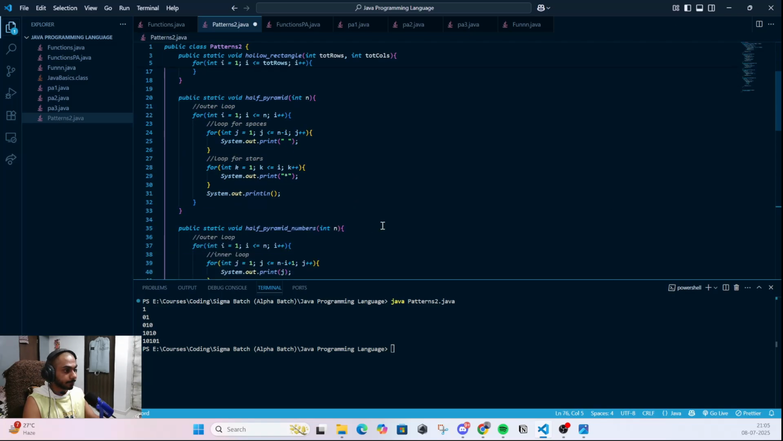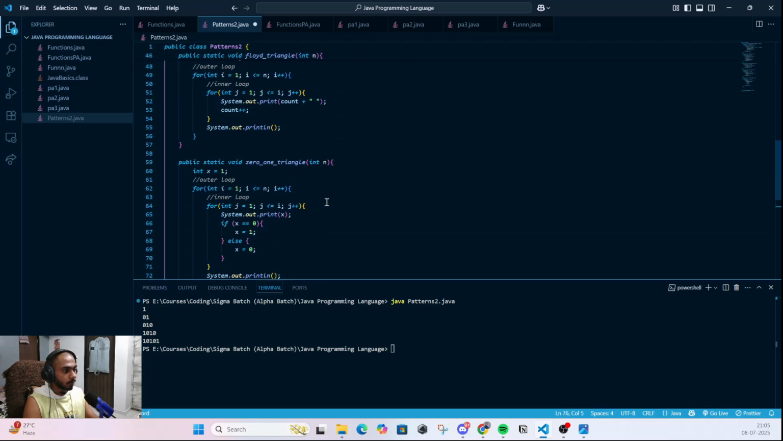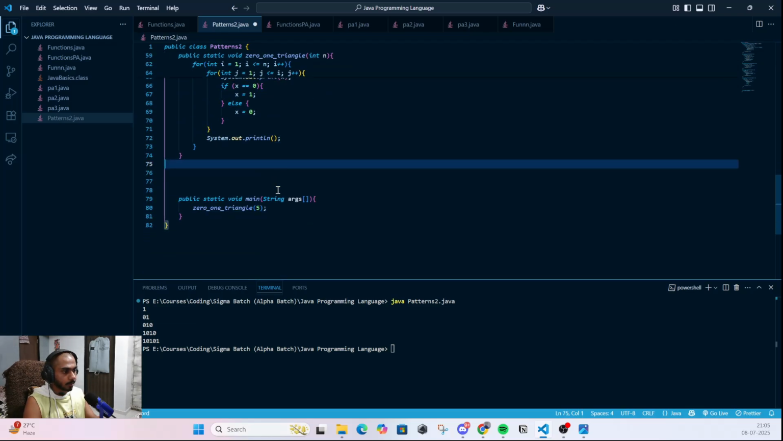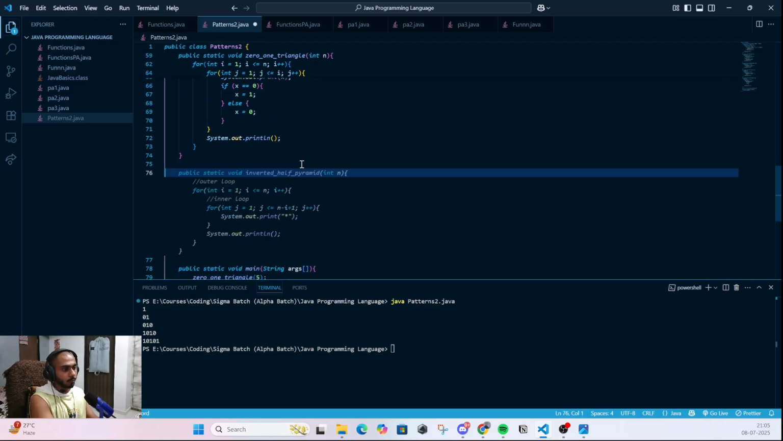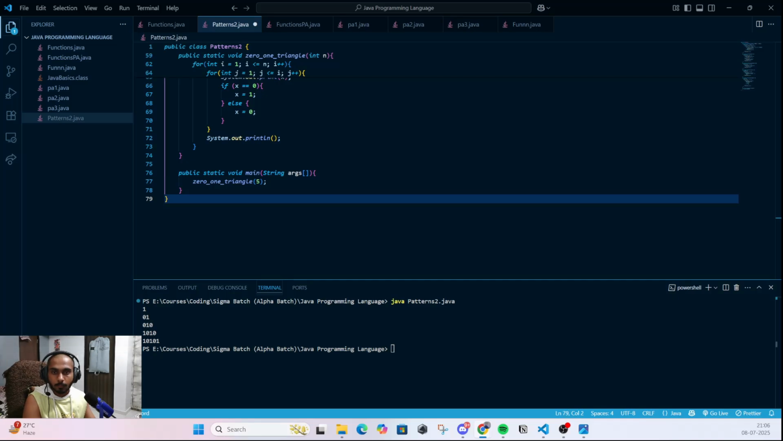All right, I think I have done one, two, three, four, and five patterns for today. So I'm thinking, what should I do? Should I continue with this today itself, or do it tomorrow? Not sure.